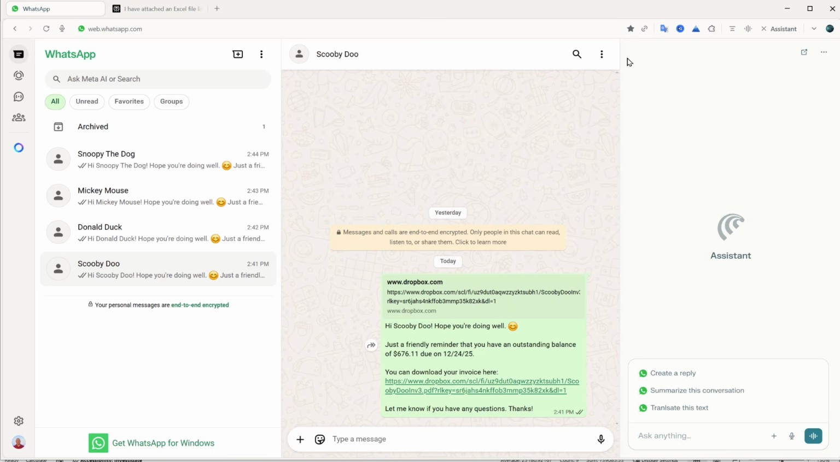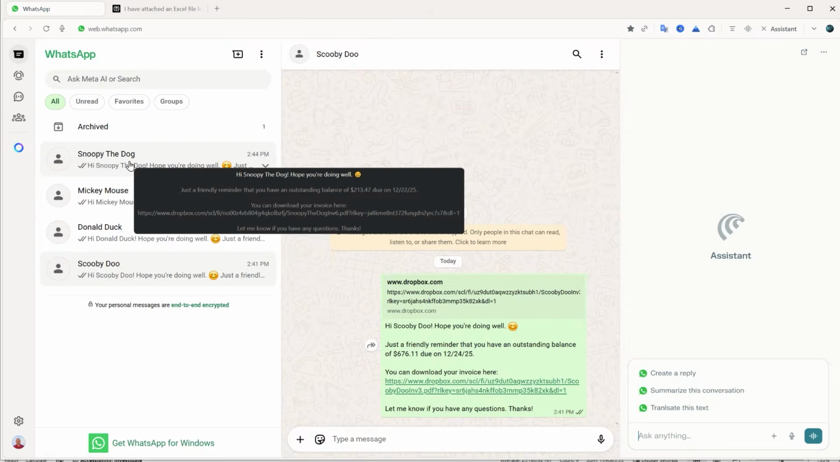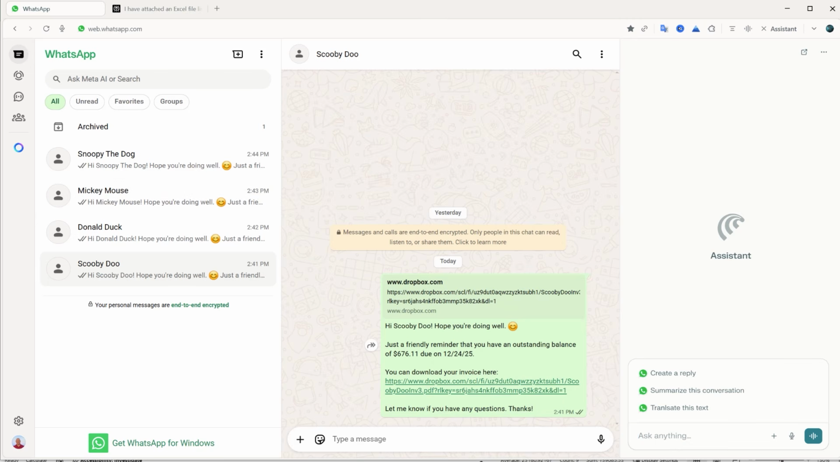Once you get this browser up, you just then go and log into your WhatsApp. We'll use the web version. You probably know how to do that already, hopefully. And then you have your contacts. And what you want to do is make sure the contact names are similar so that it can find them.